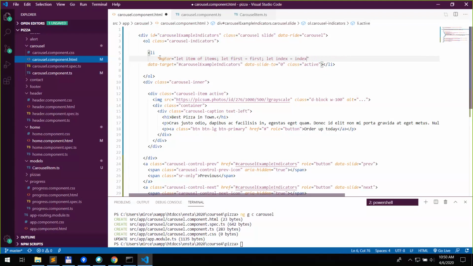So this means that for all of these elements, I can iterate. Angular is going to create for me, for all of these elements in here, another line here.